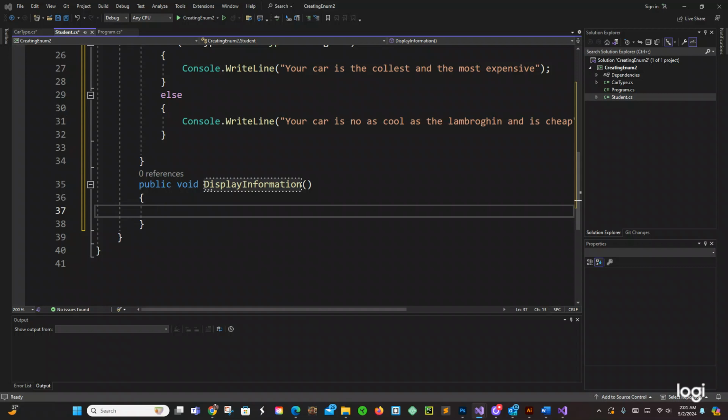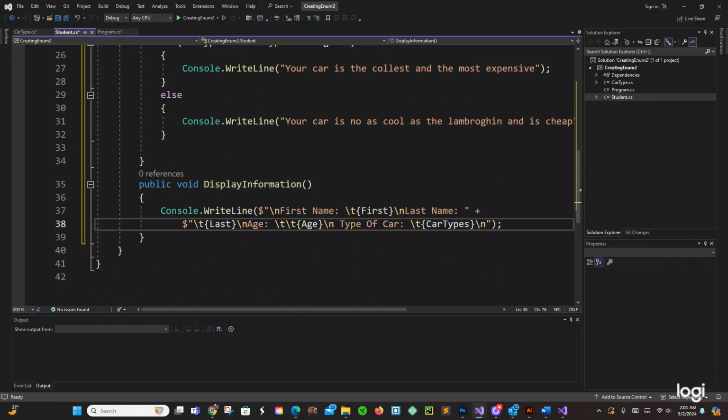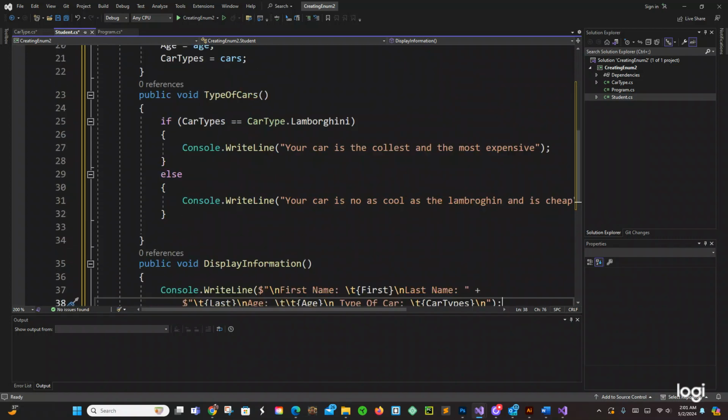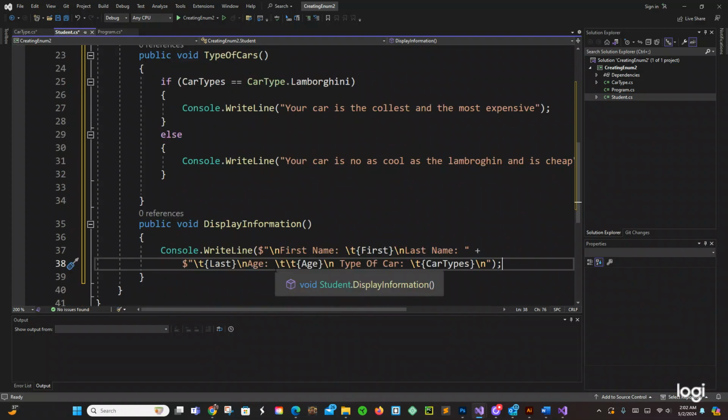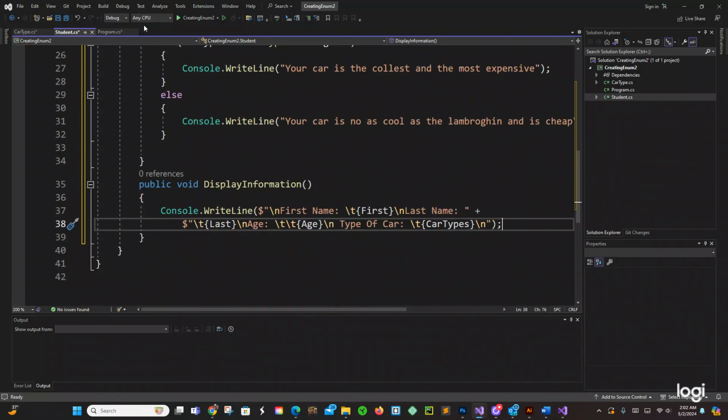So I got something ready already. To save time, let's just paste what I have. Boom, right here. So console.WriteLine, I have first name first, last name I got last, age, and then we have car types. Okay, cool. Now we have everything done really good over here. We got a couple methods we're going to be using. Now let's go back to our program.